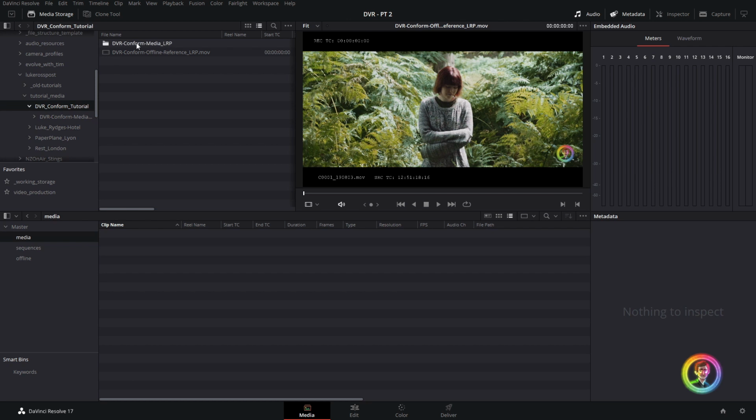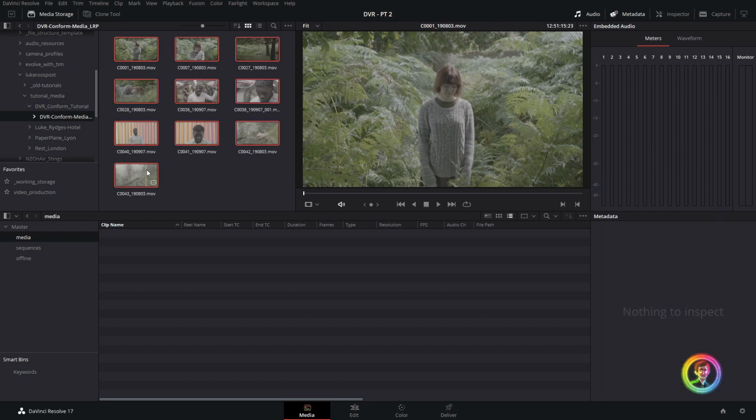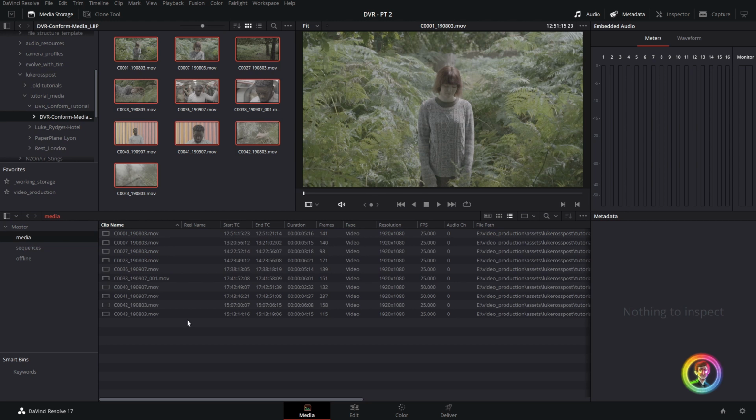We're going to double click the media, and you can see here that this is all of our media for this project. So we're going to left click and shift click and drag all of these guys into the media folder. So after we've imported our media, what we can do is import our EDL.